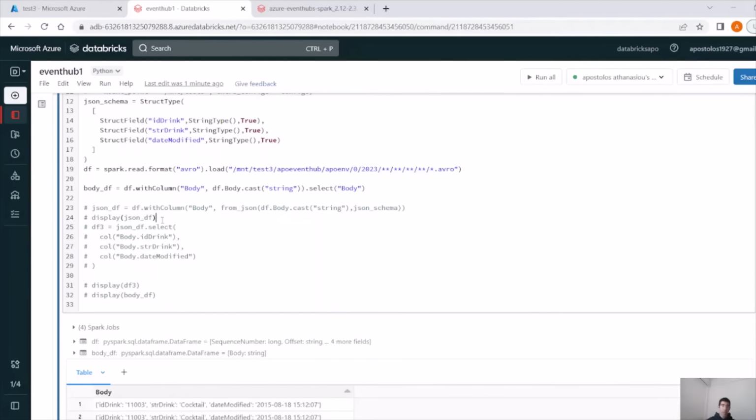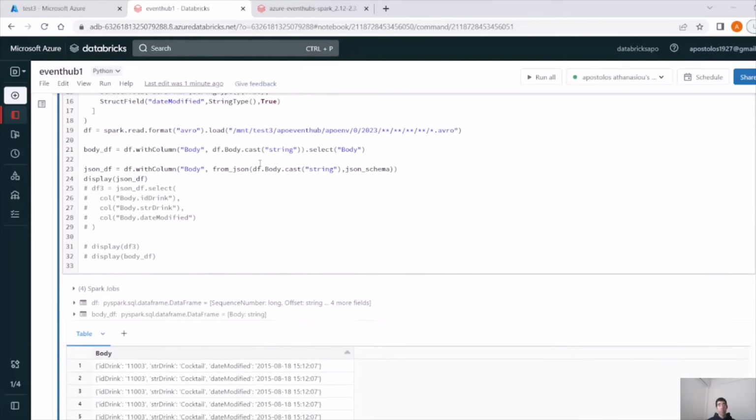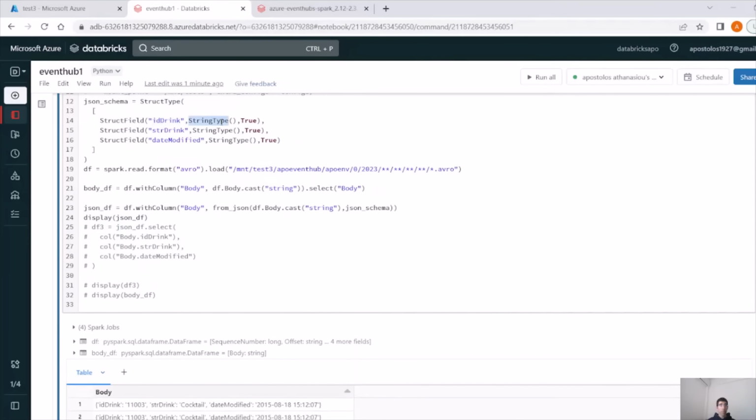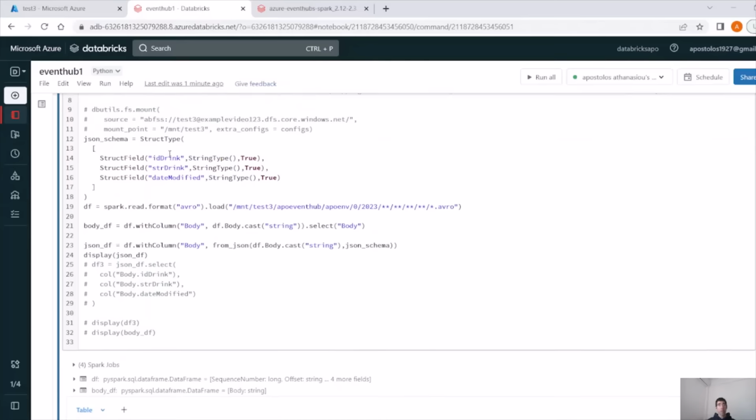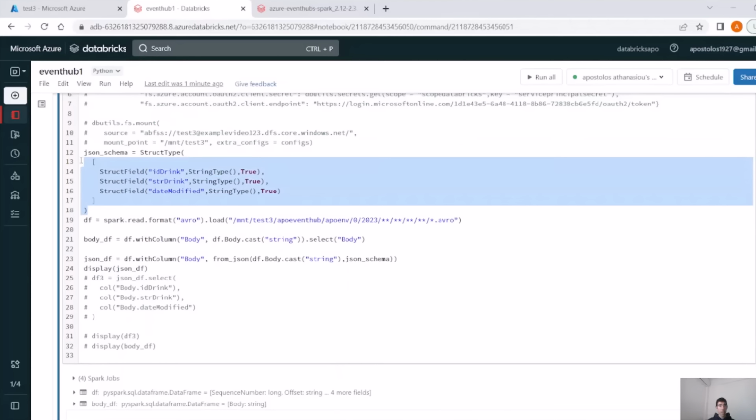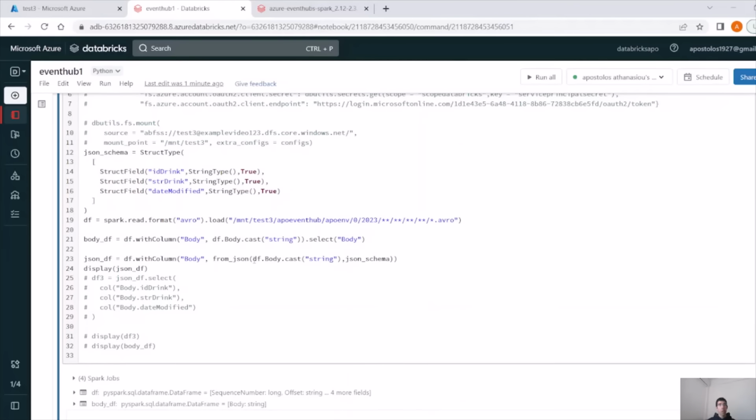defining the schema. So column ID string would be, let's say for now I'm using string type, or you can use integer type or date type, etc. Check the PySpark data types if you want. So here, this is how we define the schema, and this is how we pass the schema.